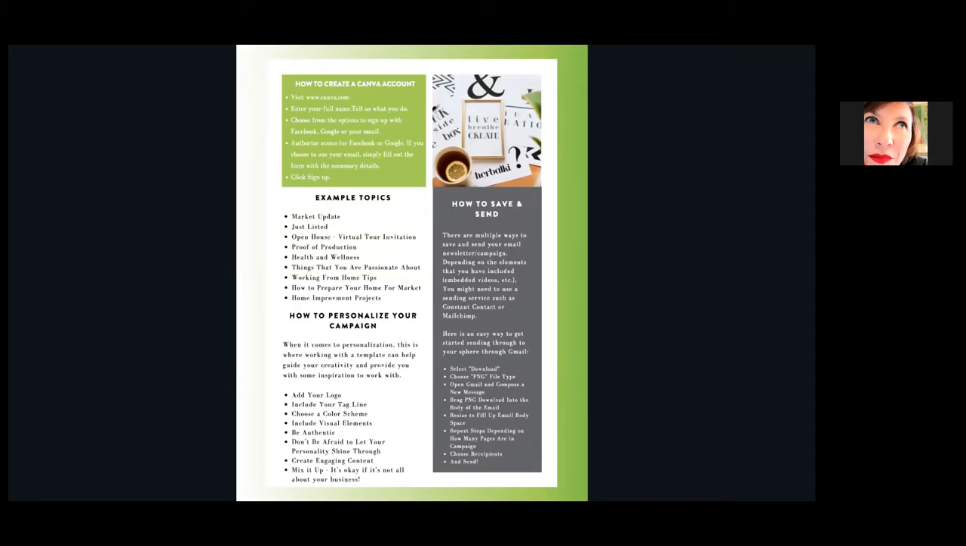So again, that looks like adding in your logo, including your tagline, choosing a color scheme, and including visual elements. That can include videos, static photos, and charts. Any visual element is a great way to break up the newsletter, so it's not looking like as much information for someone to read, and they can also have some visuals as well.